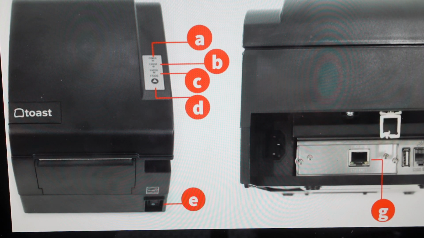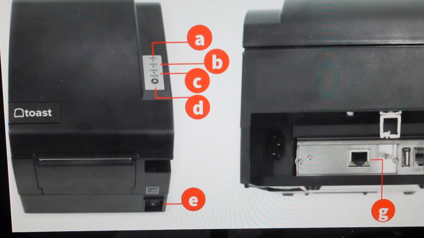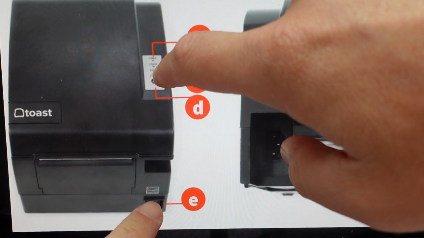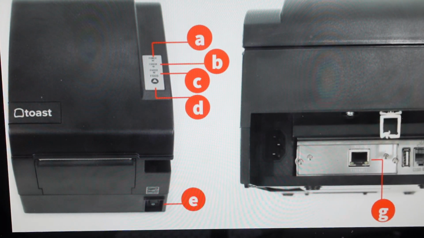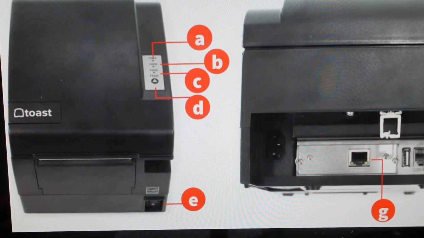First thing we're going to do is come down onto the power button and turn it off. And then with it turned off, we're going to come up and find this feed button here. And we're going to press and hold the feed button. And while pressing and holding the feed button, we're going to come around and turn it back on. So once you do that, you're just going to continue to hold it until you see a main menu receipt print out. Once that main menu receipt prints out, you can then go ahead and let go of the feed button.